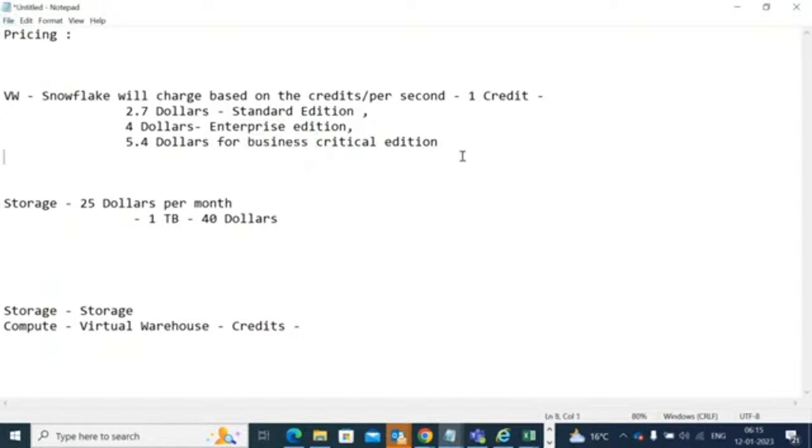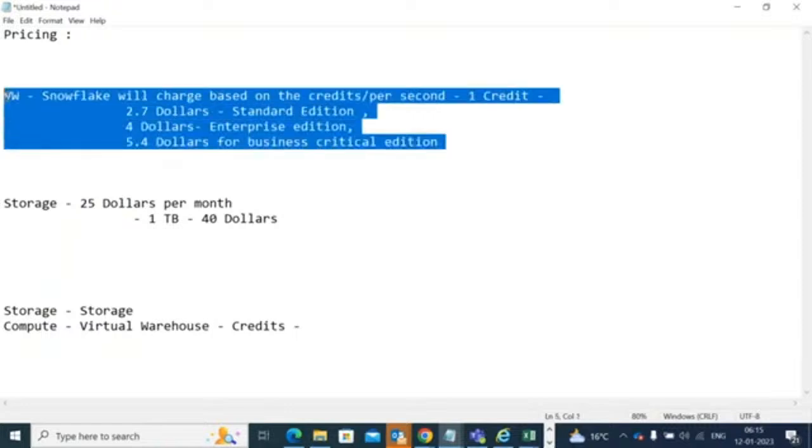Are you clear about this virtual warehouse calculation or not? Tell me. Yes. Confirm me, everyone. If you are clear, then I will proceed further. Yes, clear, right?